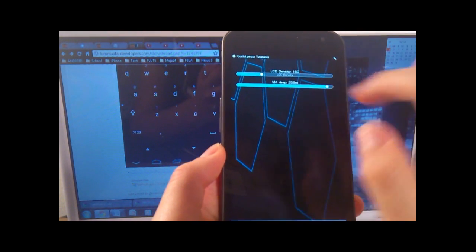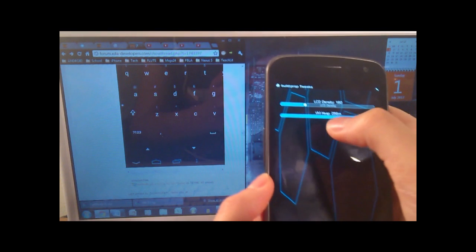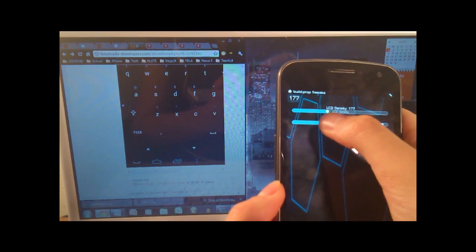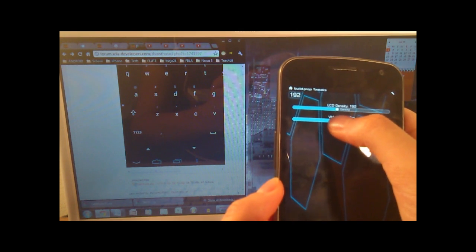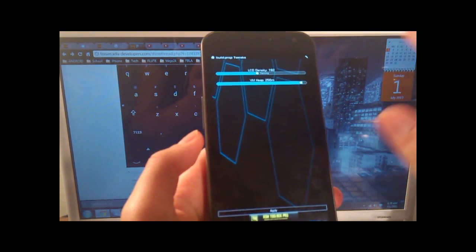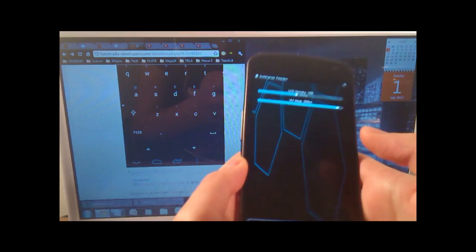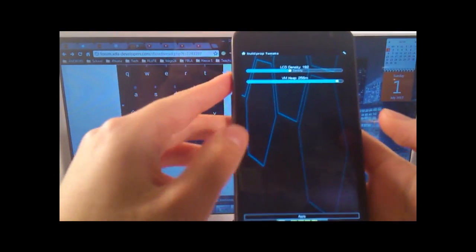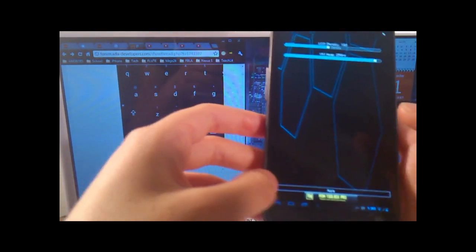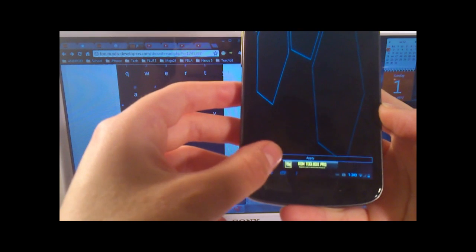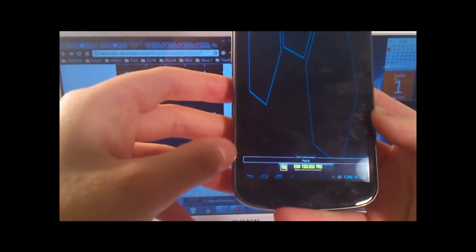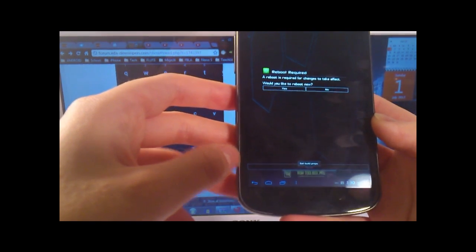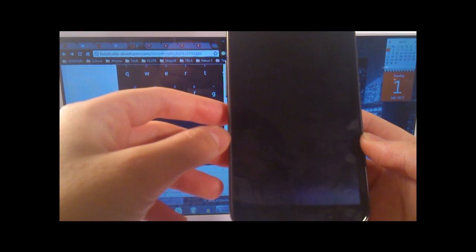And now we can change our LCD density. So just scroll really precisely all the way to 192. You can make it larger if you feel like even after that the icons are too small for you. But I think 192 is a good number. And then all the way down at the bottom, you click apply. And then it says ROM Toolbox Lite has been granted permissions. And then now we need to reboot in order for the changes to take effect.